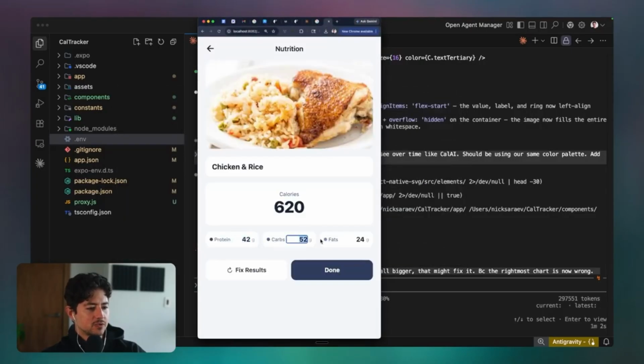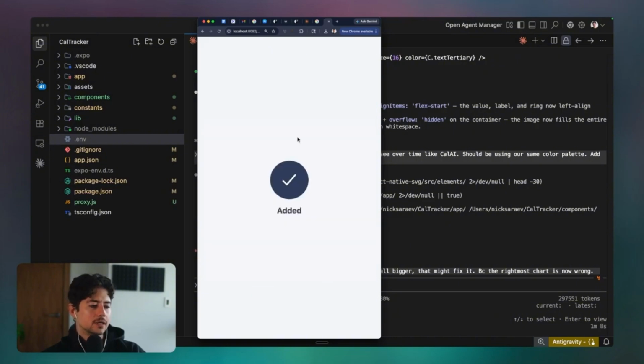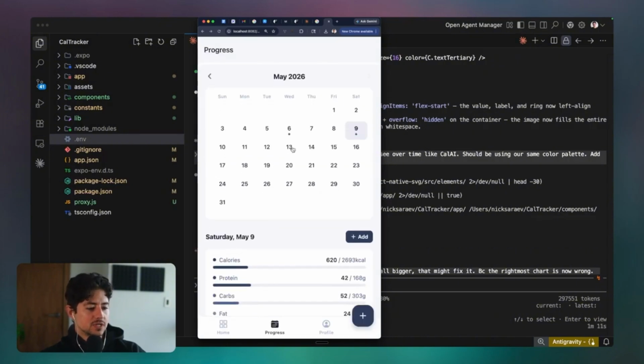So you can see we now can modify the protein, carbs, and fats, and the calories are up here instead. We have the ability to fix our results by basically just rerunning, saying, hey, something is wrong here. Once we're done, we get a nice, beautiful little animation.